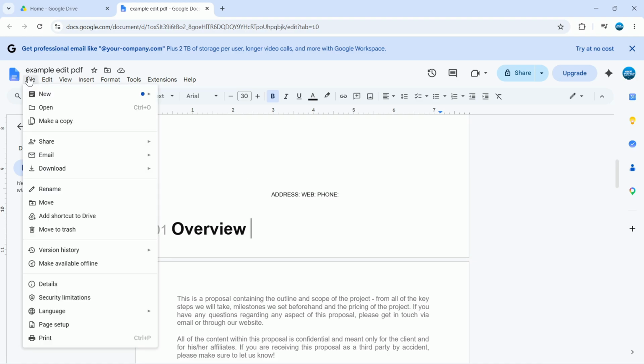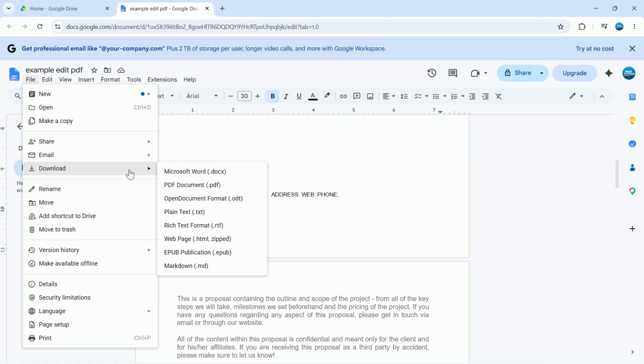And once you're happy with everything, just come up to the top left-hand corner, click onto File. Then what you want to do is come and hover over Download, and you can see you can re-download this as a PDF to your computer or laptop. So that is how to edit a PDF.